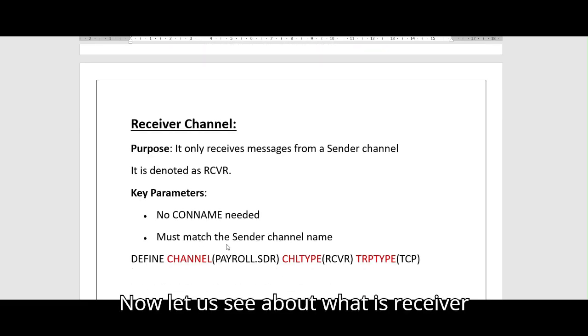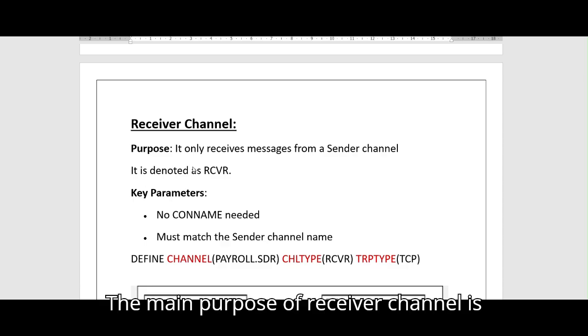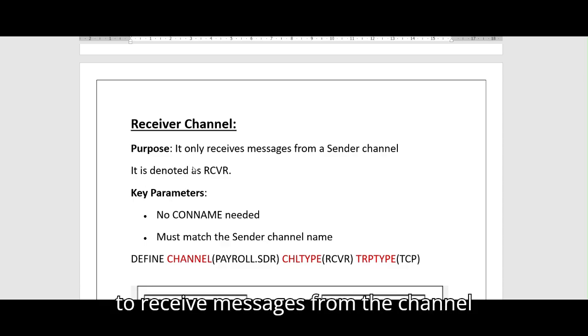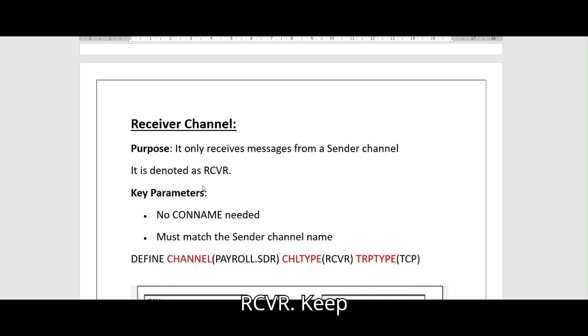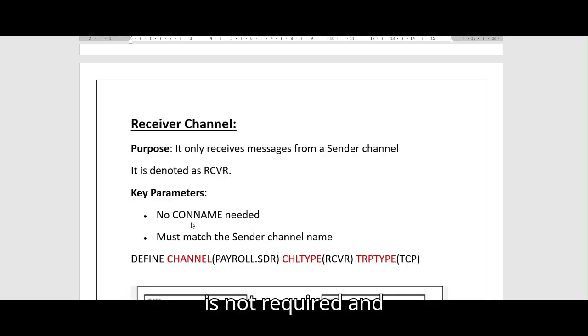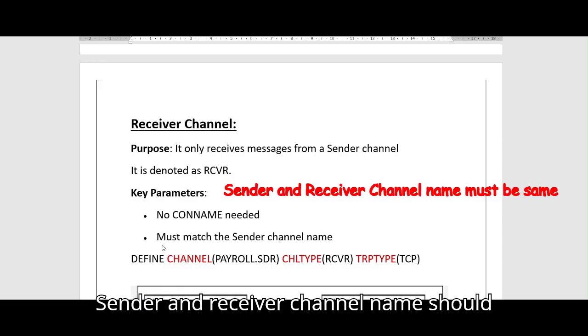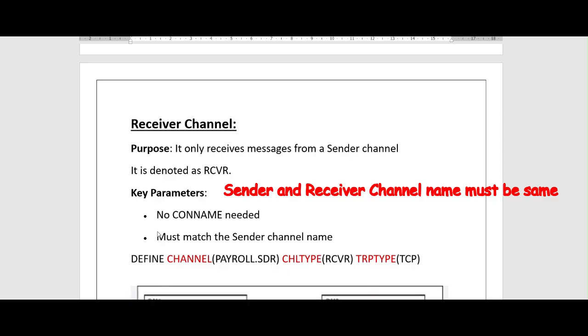Now let us see what a receiver channel is. The main purpose of a receiver channel is to receive messages from the sender channel. It is denoted as RCVR. Key parameters: here, connection name is not required. And an important point you need to note is that the sender and receiver channel names should be the same.